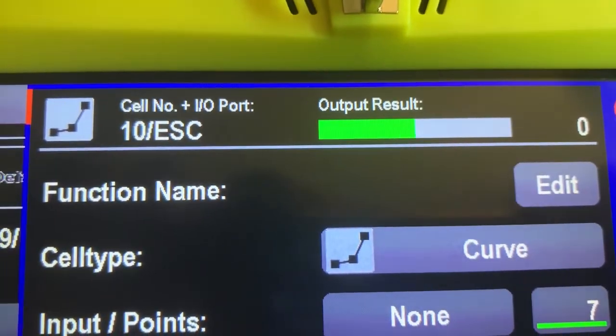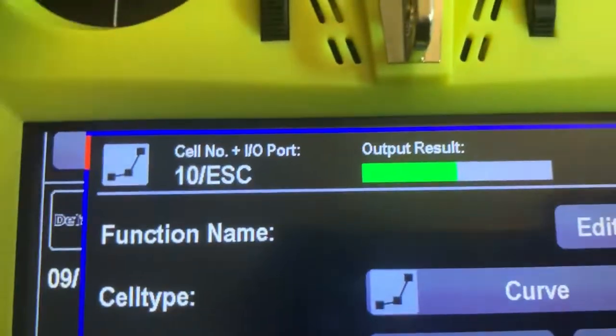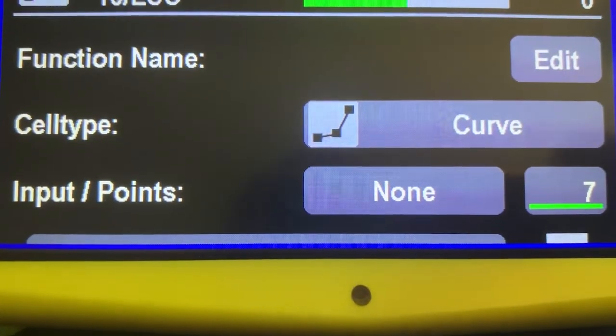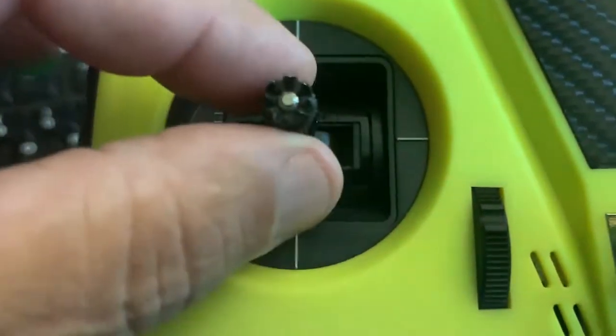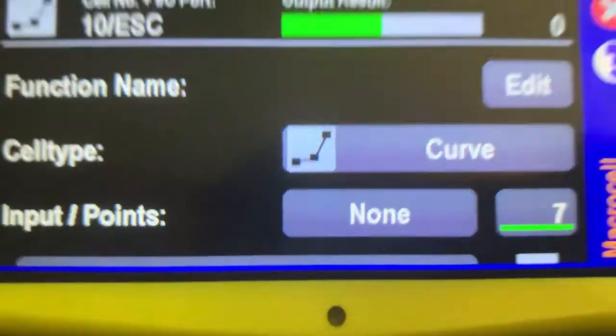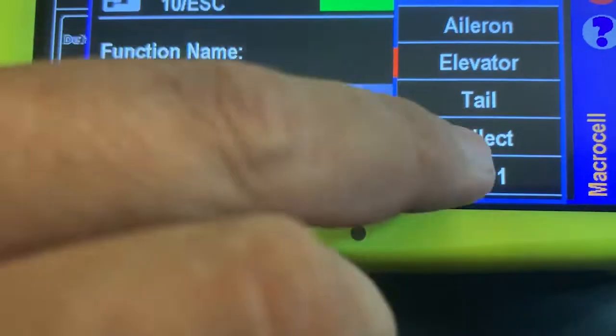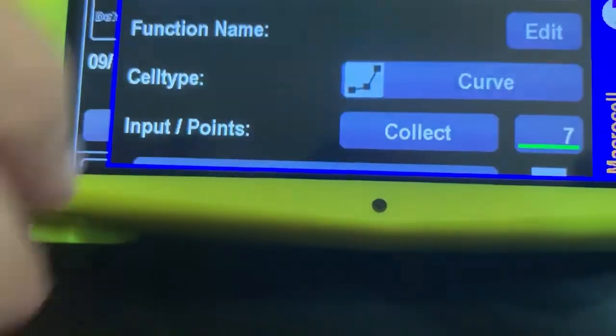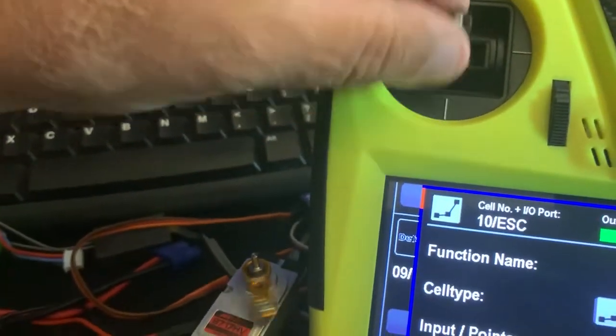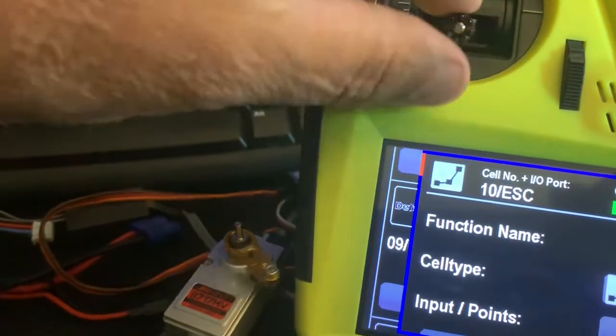But we have yet to define where it's getting the input from. See the thing in the middle there, 50? That's because even if I move this stick up and down, nothing happens, because the input is not defined. So I'm going to assign this stick, called collective, to this input, so that this macrocell, in other words the mixer, knows where to get the info from. I'm going to look for the collective. There you go.